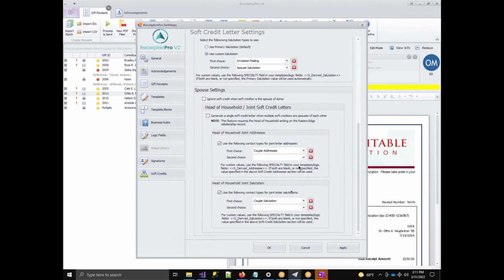The following section talks about how ReceipterPro handles soft creditors who are spouses. So there are two instances here. You could have a gift that was made by person A, and person B and person C are both listed as a soft credit. And in this example, B and C are spouses of one another. In many instances, you probably don't want ReceipterPro generating a separate soft credit letter to each of those people because they're spouses. So what you can do is tell ReceipterPro to generate a single soft credit letter when two people are both listed as a soft credit.